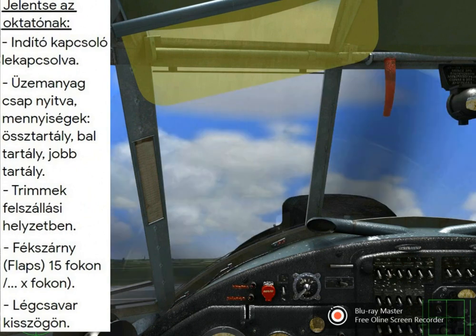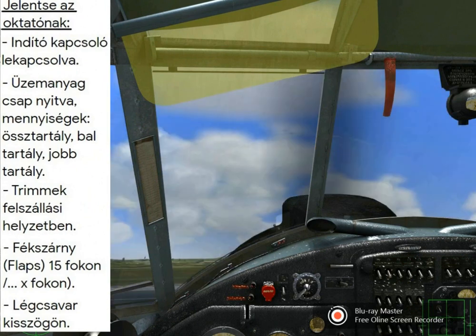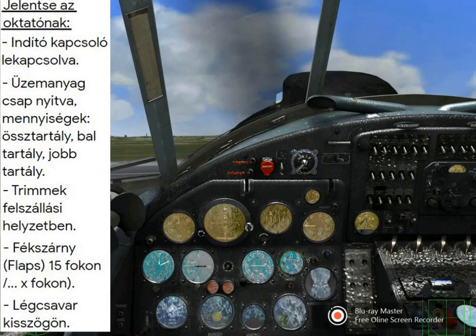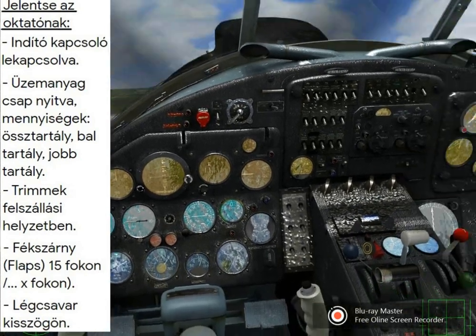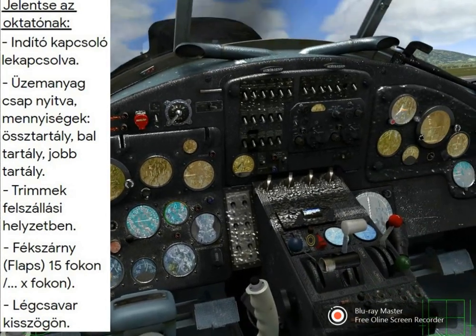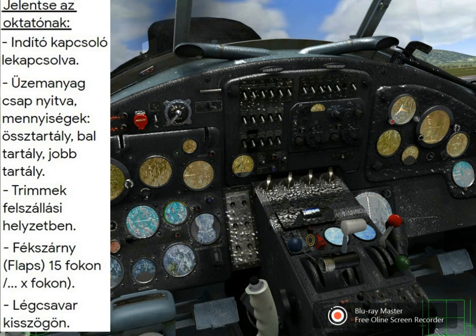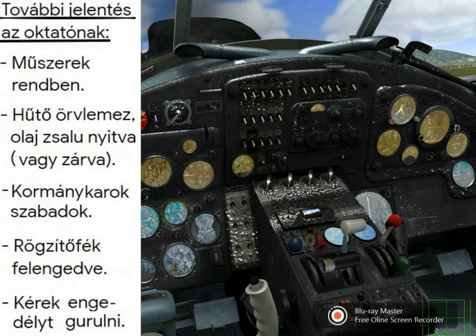Report to the instructor. Starter switch off. Fuel tap open. Quantities: total tank, left tank, right tank. Trims in takeoff position. Flaps at 15 degrees. Propeller at a small angle. Additional report to the instructor.